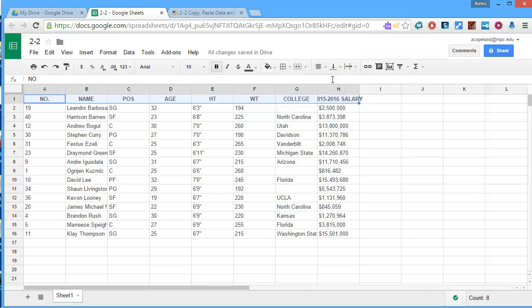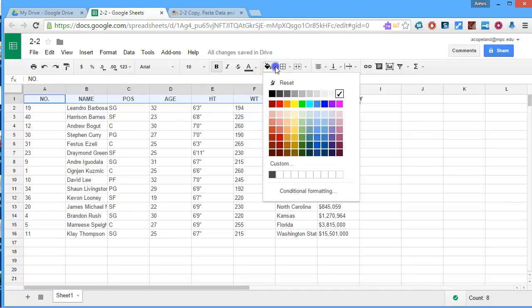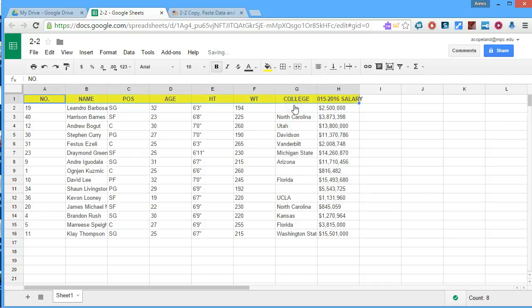Then I'm going to fill it with yellow. Now, here's your fill color. You click on this bucket and you fill it with yellow. Just some really easy formatting. All right, now we're on to our second formatting direction.